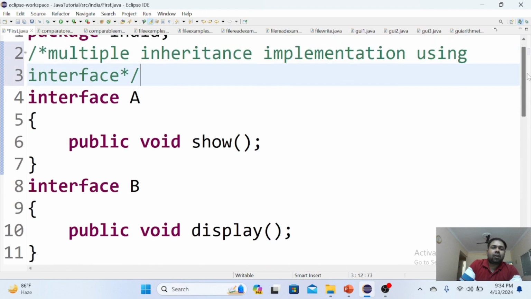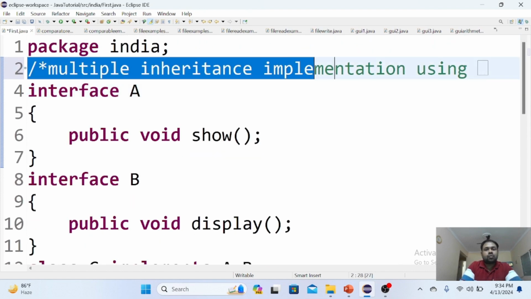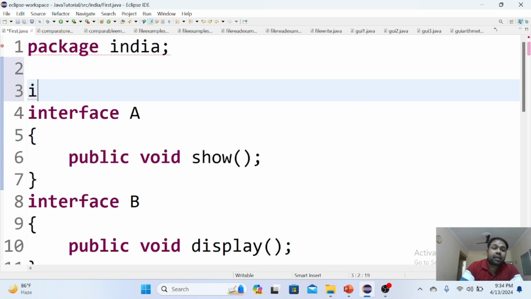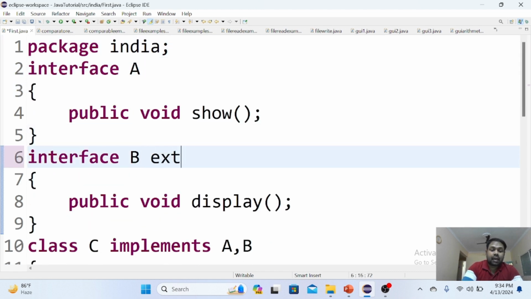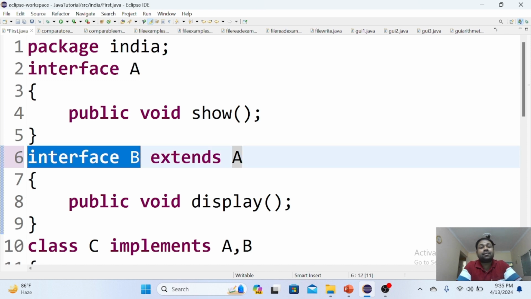And I have a doubt. Let me come to the next topic. Is it possible to extend the interface? Means, can we have parent interface and child interface? Something like this, B extends A. Is it possible? Look here. A is now the parent interface, B has become the child interface. That also can be done.